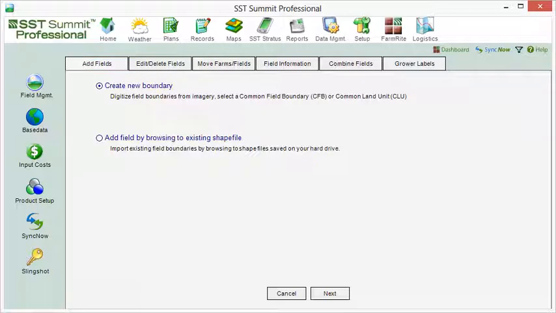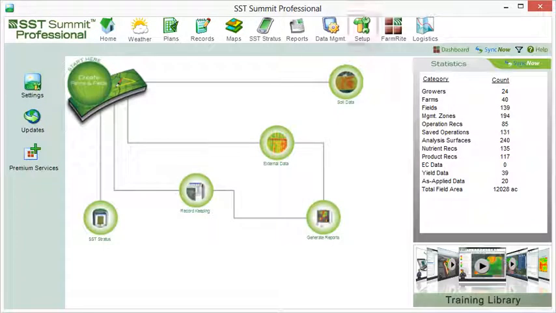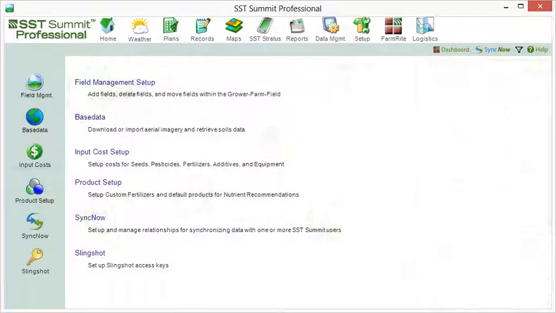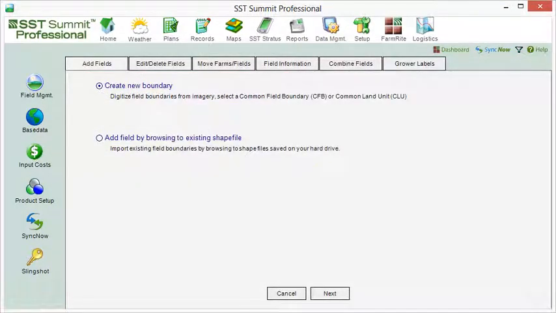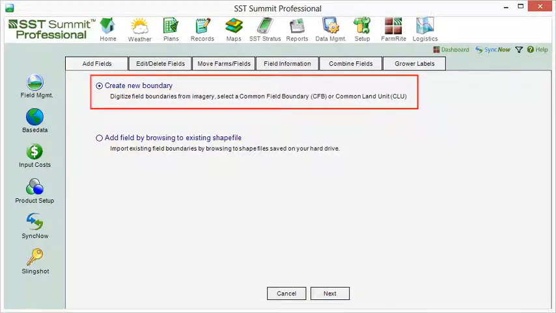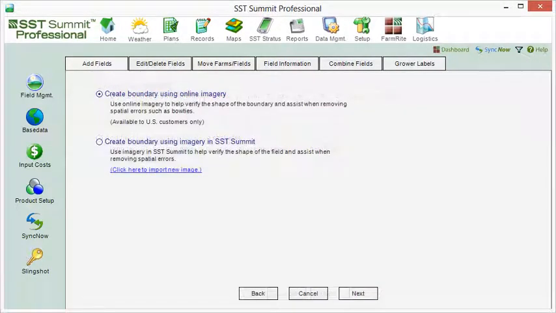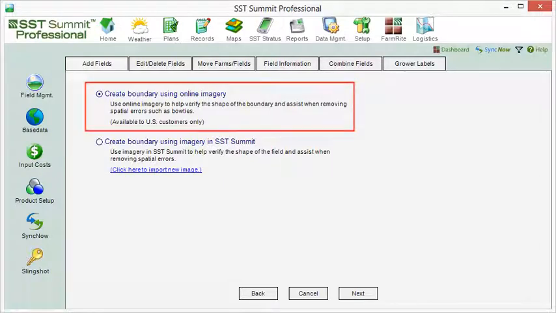This section can also be accessed by clicking on the Setup icon, then Field Management Setup. Since we want to create a new field boundary directly from Summit, select Create New Boundary. Now select Create Boundary using online imagery. For this part, a high-speed internet connection is recommended because the image files that load are rather large.